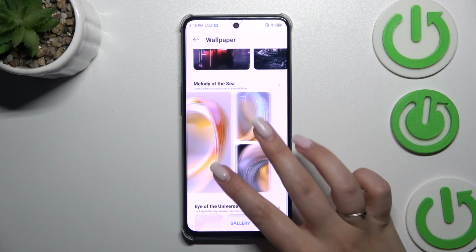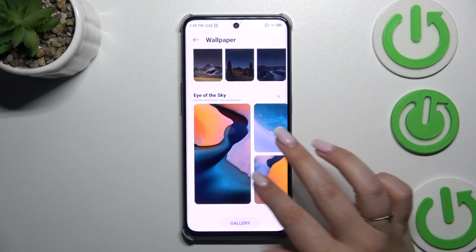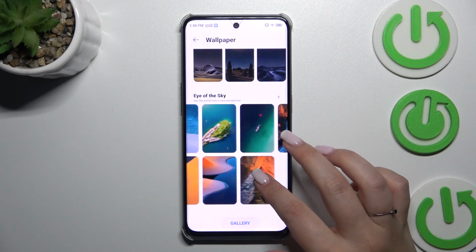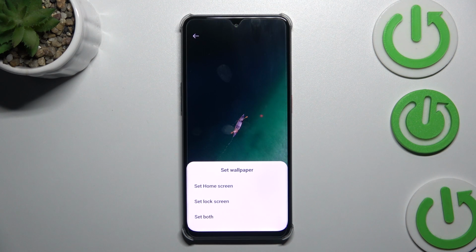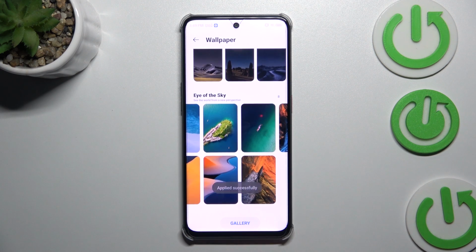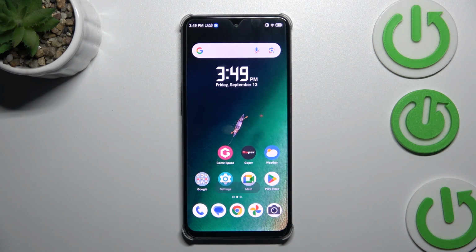Let me choose something, maybe something like that. Simply tap on it to open the preview, and if you're happy with your choice, just tap on Set As and decide where you want to apply it, so as a home screen, lock screen, or both. I will choose both options, so let me tap on it, and as you can see the wallpaper has been applied successfully.